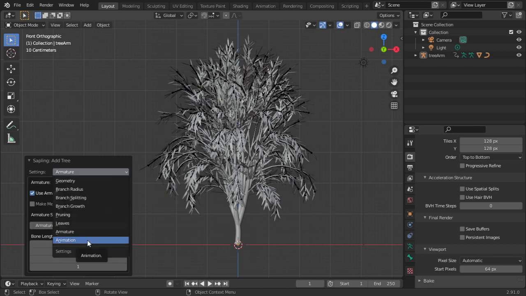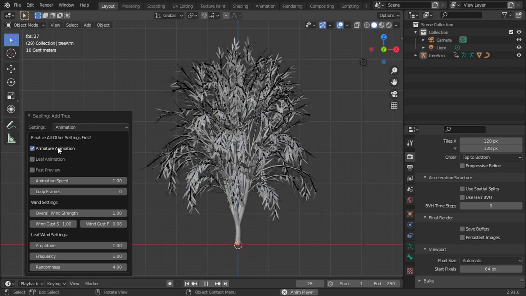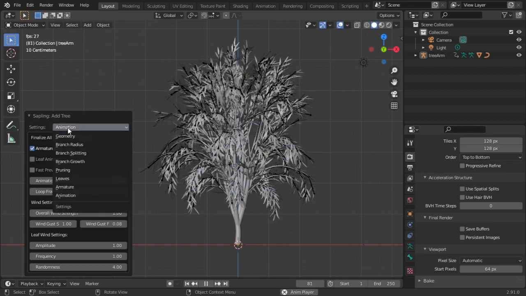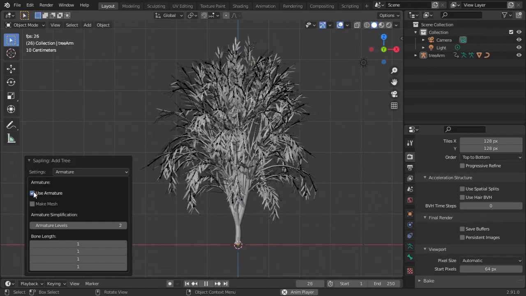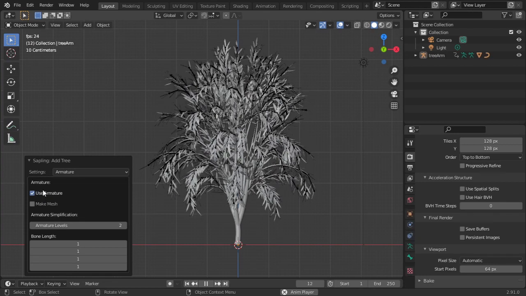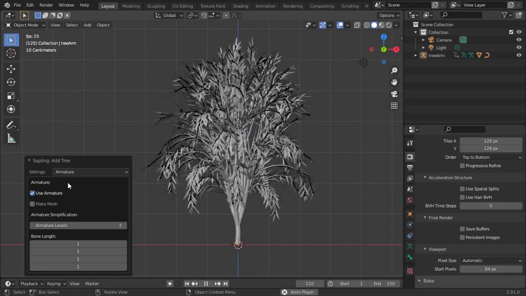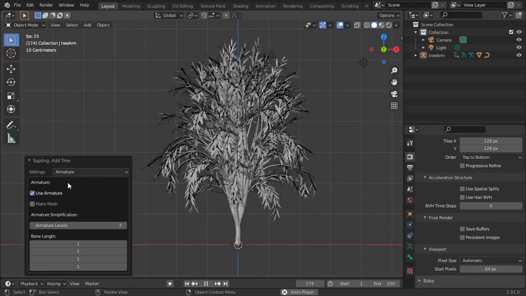Then I go to animation and I click on armature animation and click spacebar on your keyboard. Suddenly the tree is being animated. And if you come over the armature and tick this off, it is not going to animate itself. And the moment I tick on the use armature, it is going to animate your tree. Isn't it wonderful? Of course, it's peaceful.